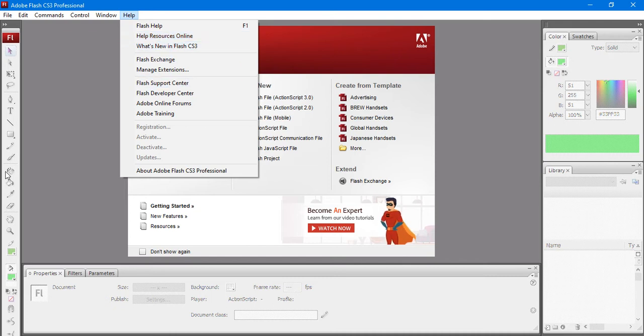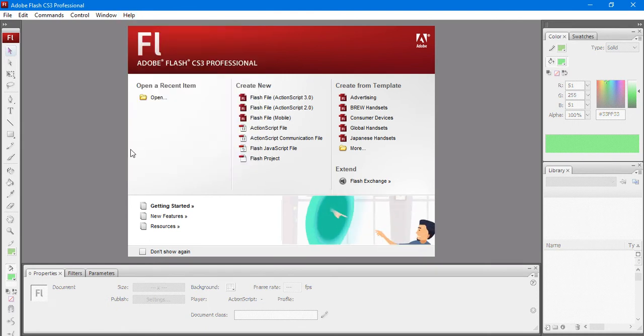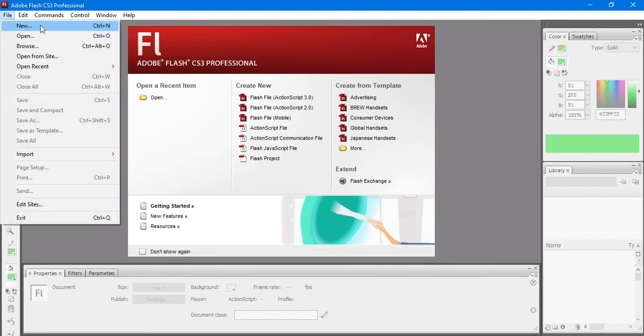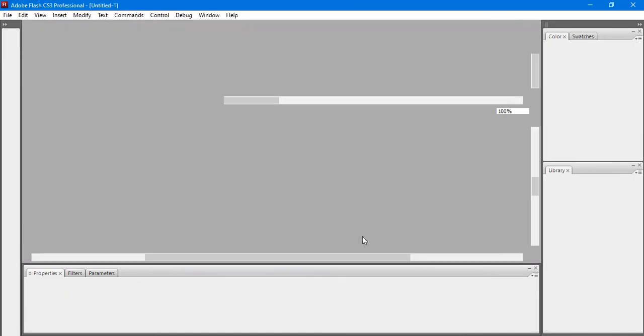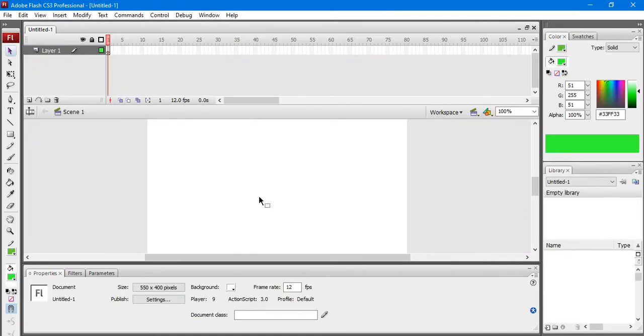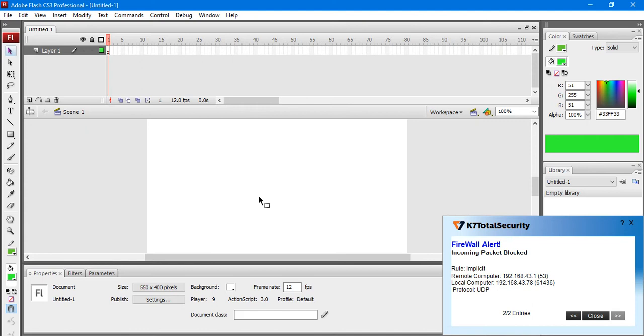Next is the tool palette. You can choose the different tools available in the tool palette to create and modify the text and graphics. Stage. Okay, let's open a new file in Flash software. So this one is the stage.